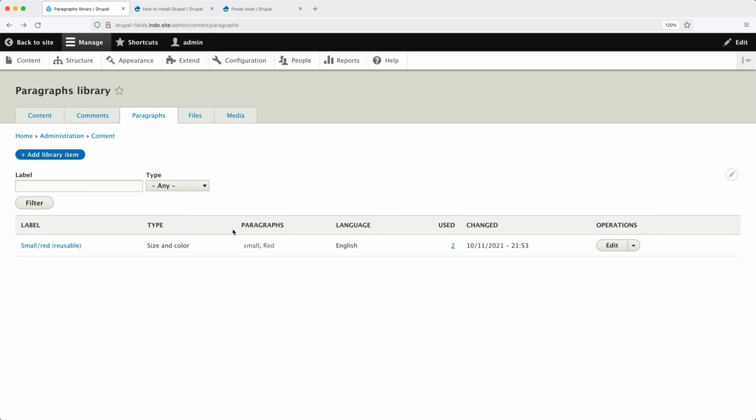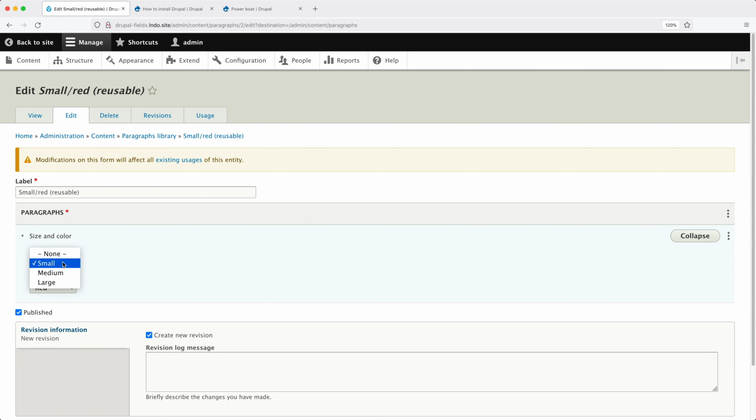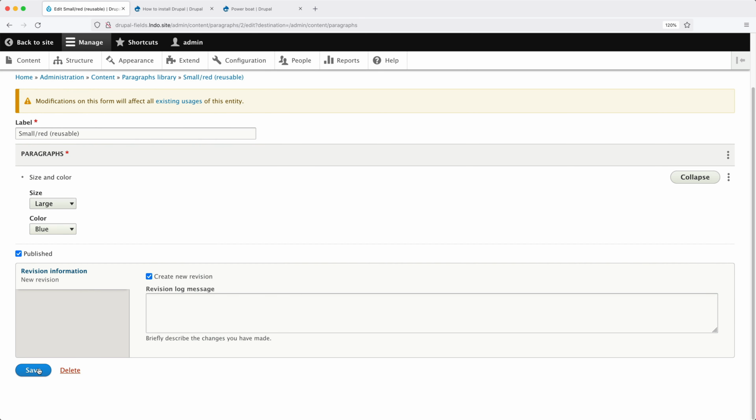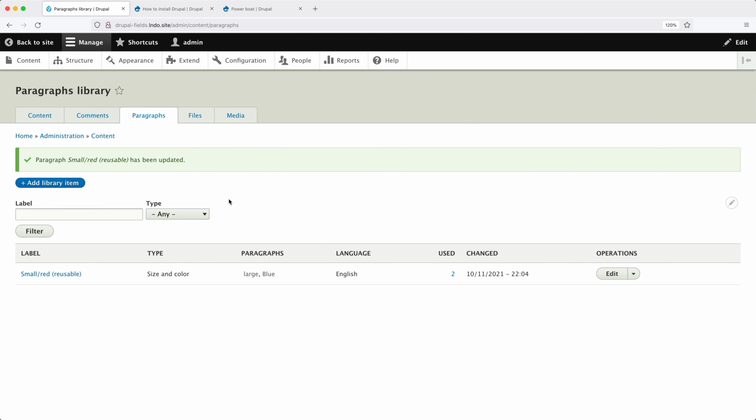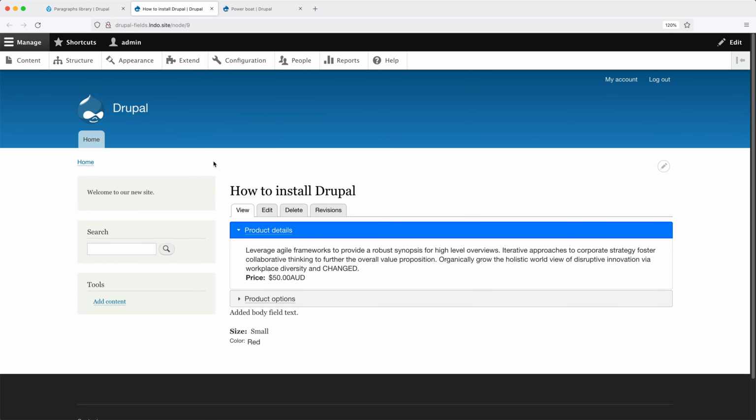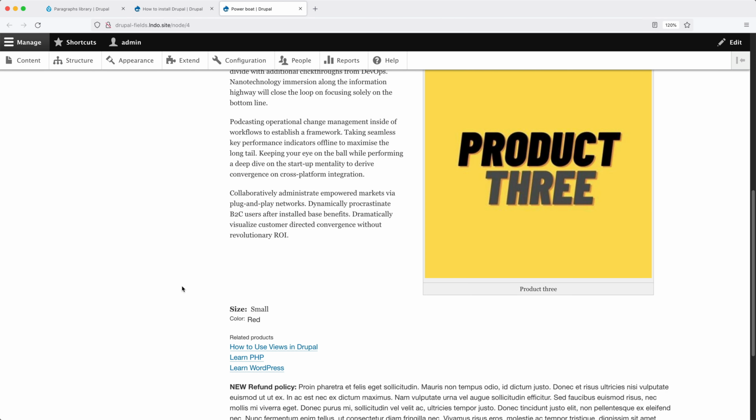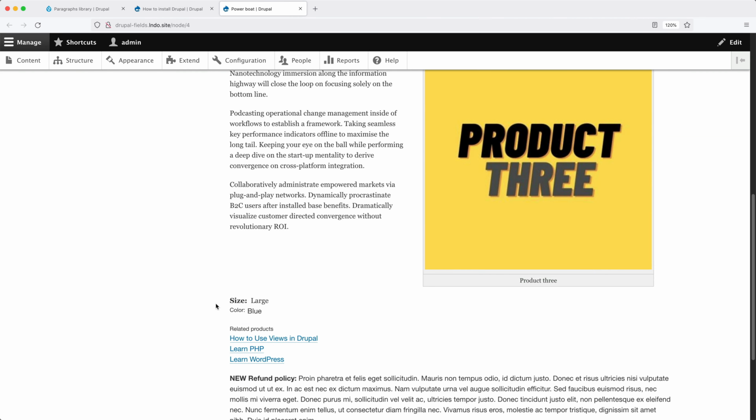Let's go back. And to edit this paragraph, click on the Edit button. And let's change it from small to large and the color from red to blue. And then if we scroll down and click on Save. Now, if we go to our products up here and refresh, take note of the size, which is small, and the color, which is red. If we refresh, you can now see the size is large and the color is blue. If we go to the other product and refresh, the size has changed from small to large and the color is now blue.